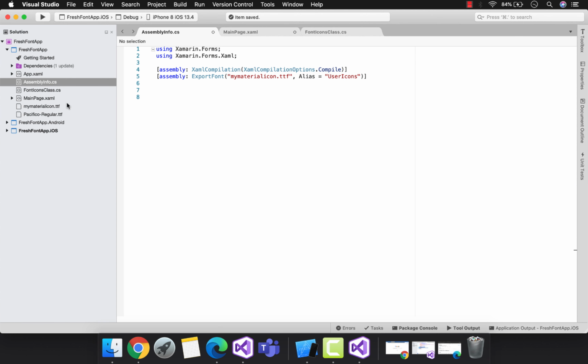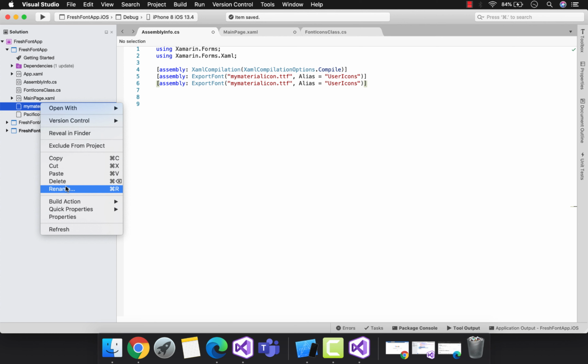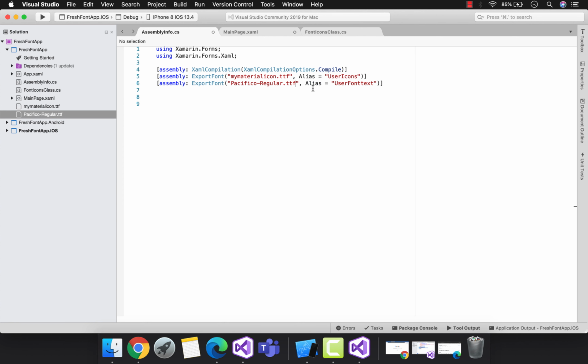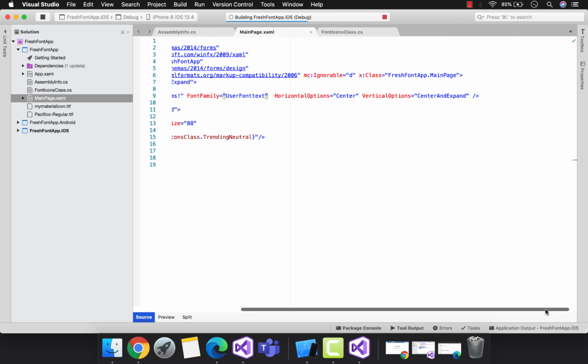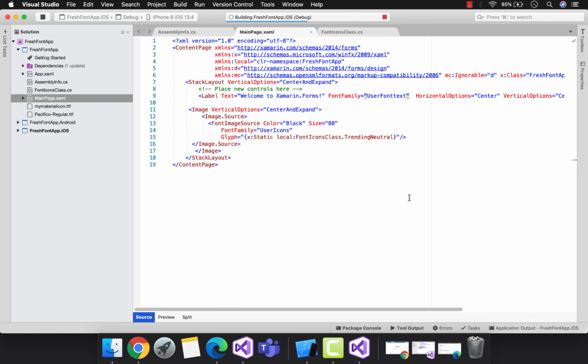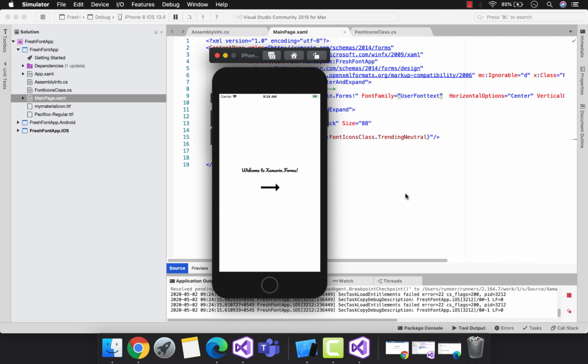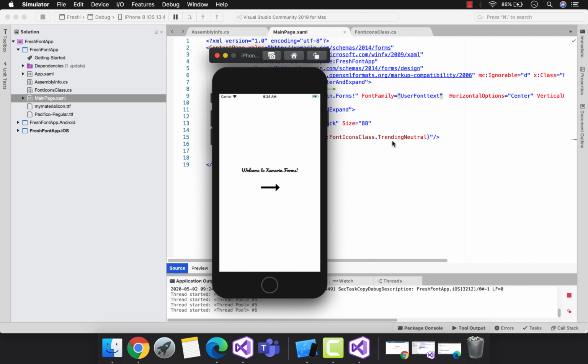Now I need to add that assembly inside our AssemblyInfo.cs. So let me rename it and then put it over here, and then let's change that alias name to something like user font text. Now here is one label where I'm putting that font family as user font text. That's all. We are just calling our alias name. We got our expected output.